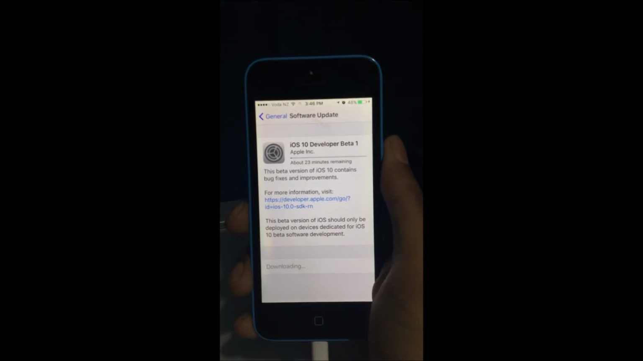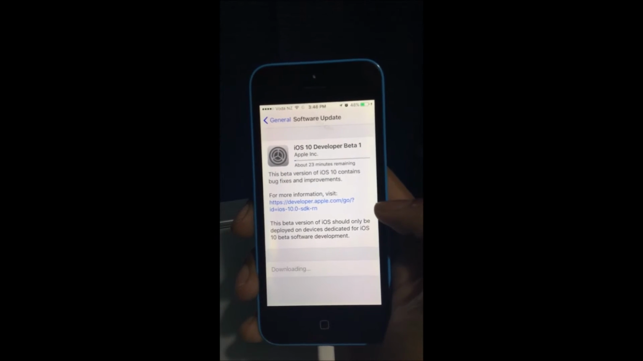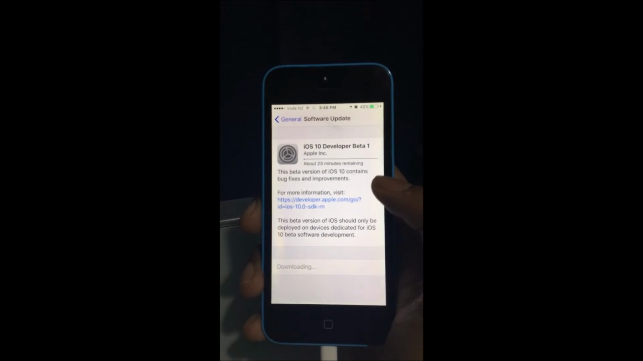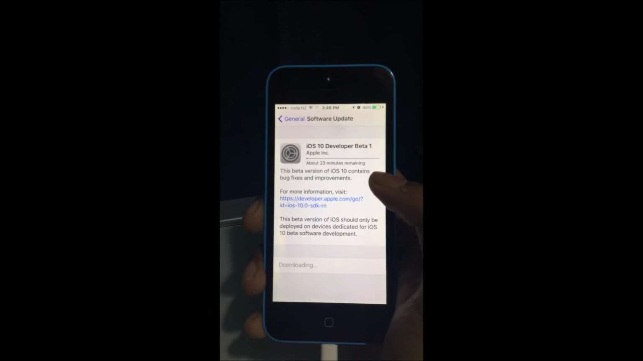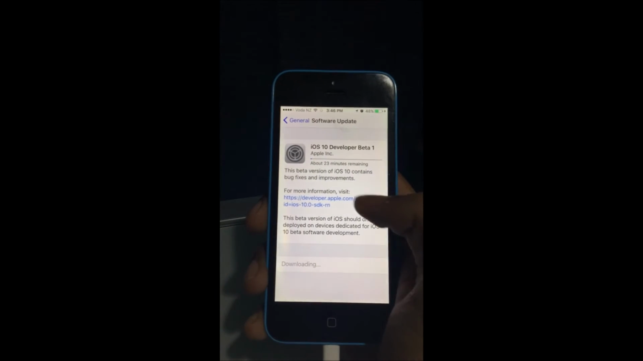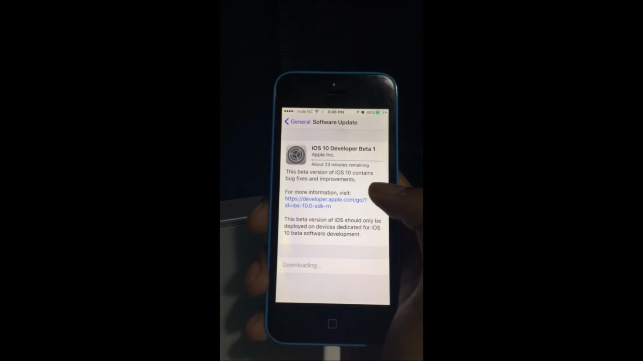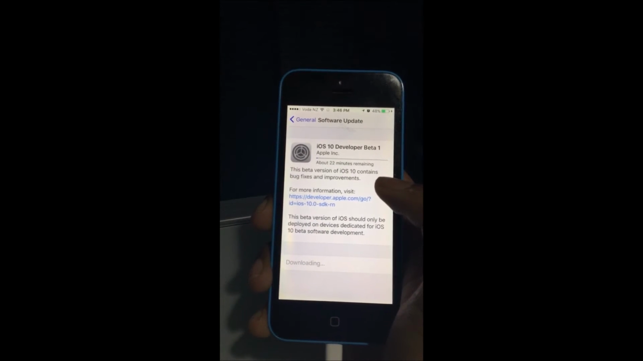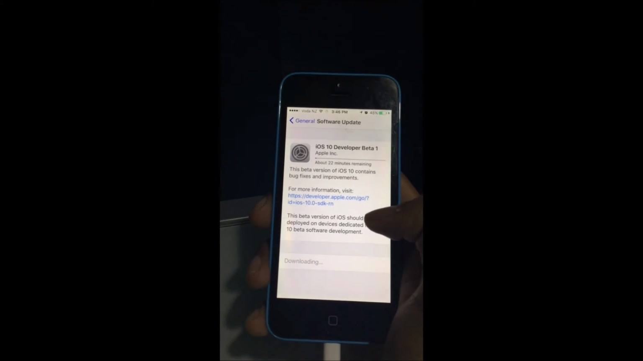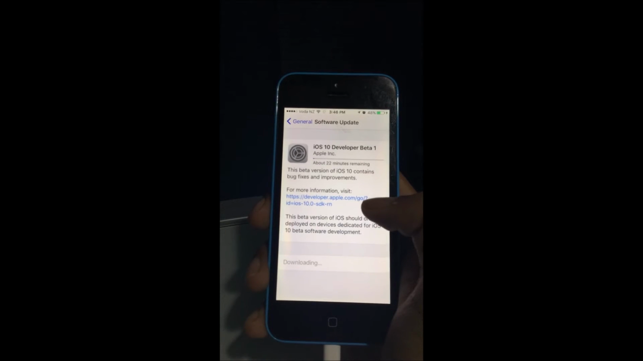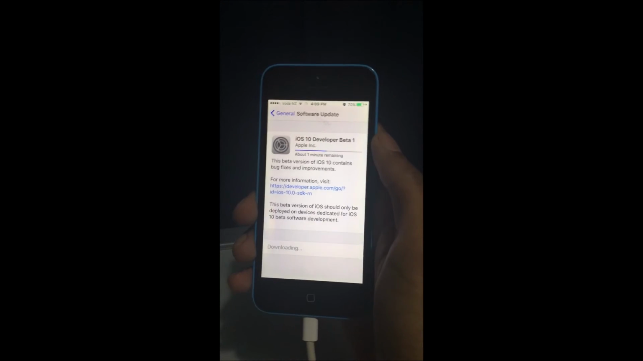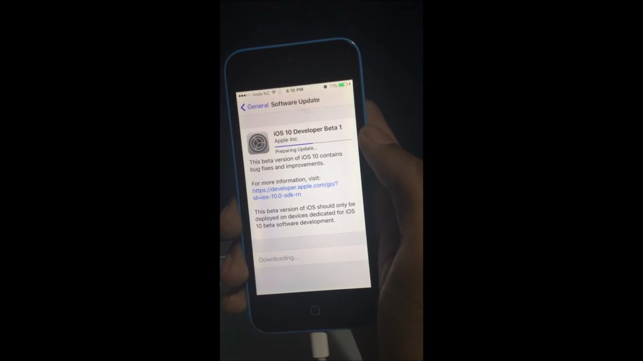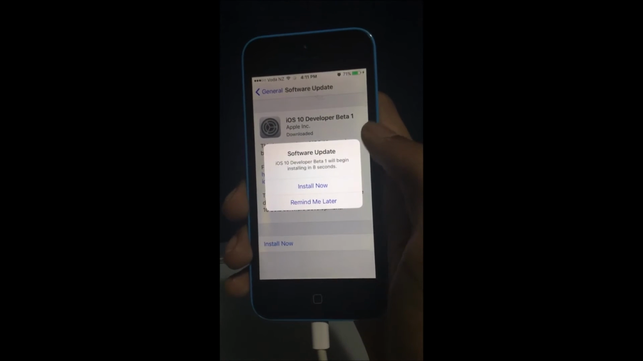So here it is, it says that it will take about 23 minutes. So the speed may vary due to your internet connection. So it depends on how fast your internet is. My internet is actually pretty slow right now, so that's why it's taking that much time, but you will probably take like about 10 to 15 minutes depending on your internet connection and what device you have. So as you can see, now there's 1 minute left till it downloads. So now it's preparing the update and now it's downloaded.